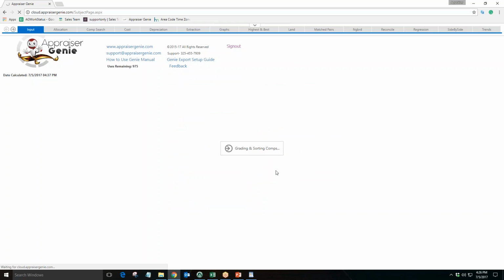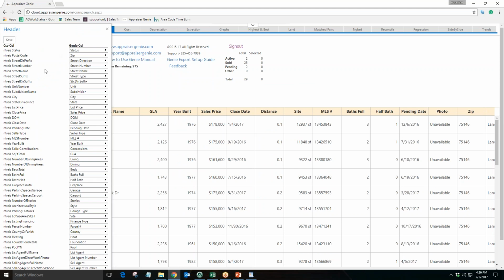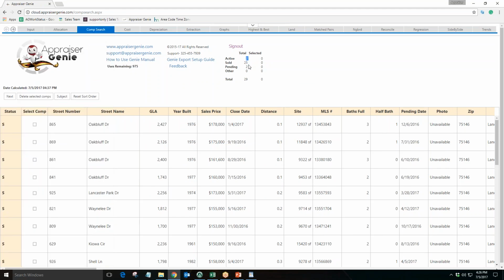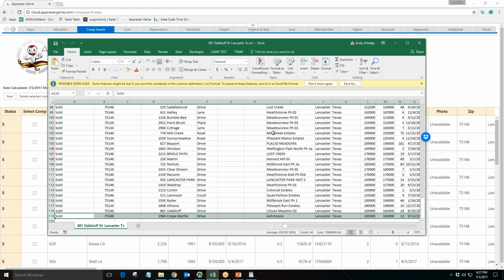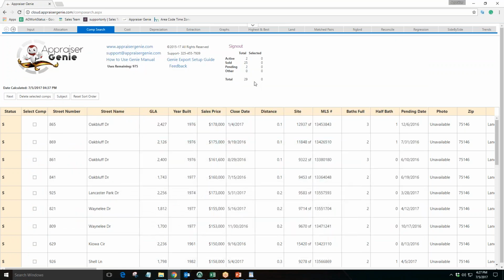Now since we narrowed it down based on age and GLA, we'll see how many comps are left. You guys won't see this little list here, but what you will see is this counter at the top. So if we go back to the file, remember we started with like 118. Since I narrowed it, it took it down to 29. So here, the comp search tab is in blue. This is your narrowed search, and only these 29 will go into the 1004MC, and only the solds will be used for regression or matched pair analysis.